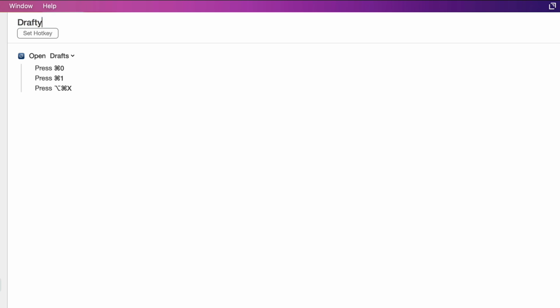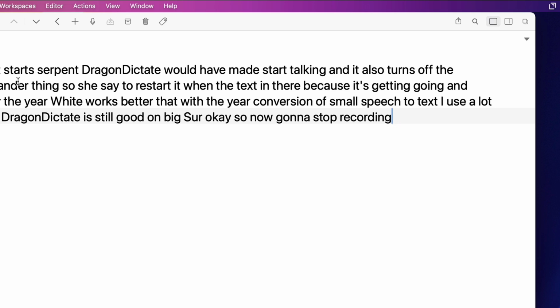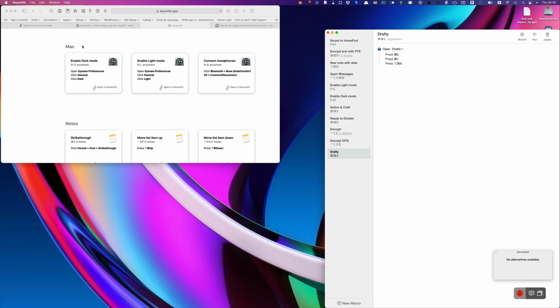Let's call it Drafty. I'm going to set a hotkey for this. We're going to use 2 commands and a 2. So let's close down Drafts. Now I'm going to do 2 commands and a 2.